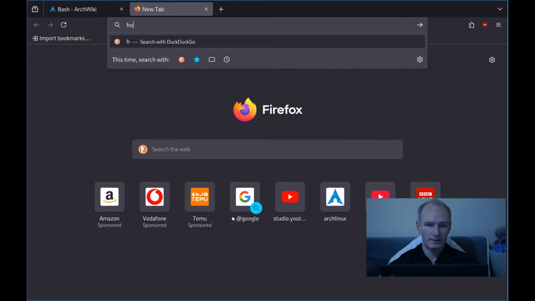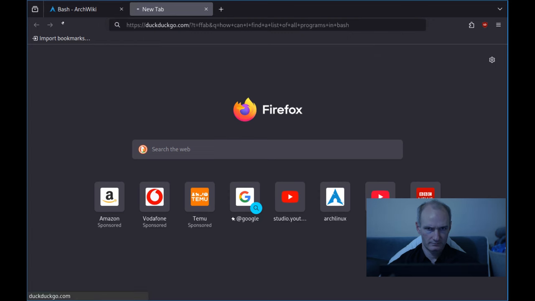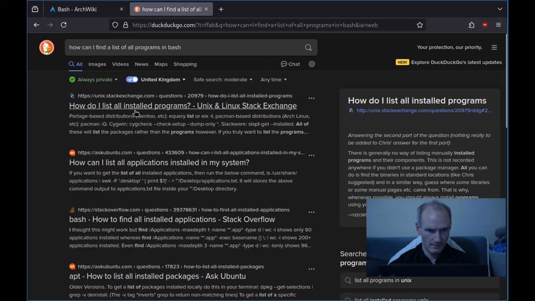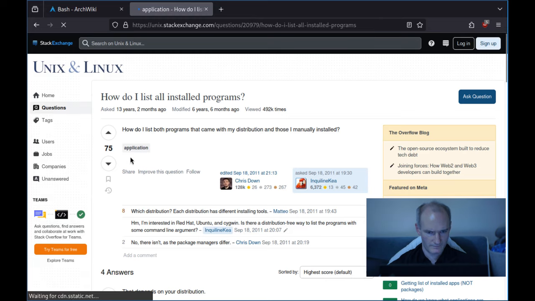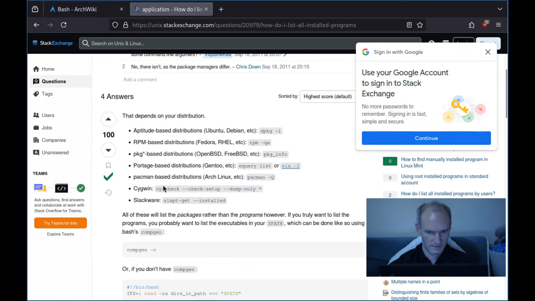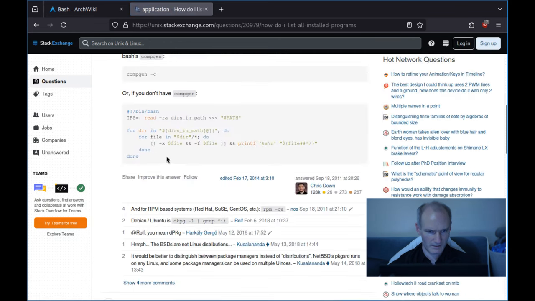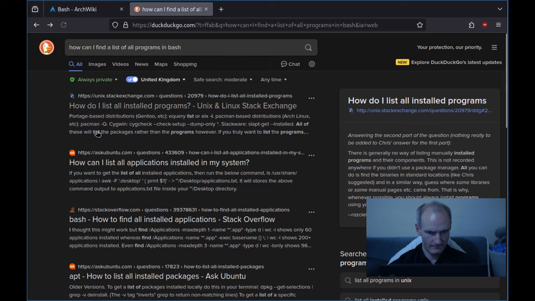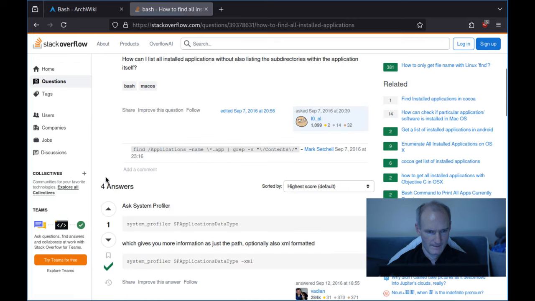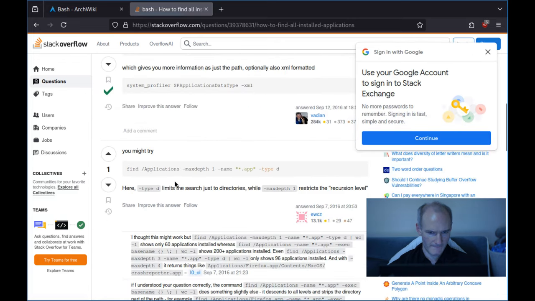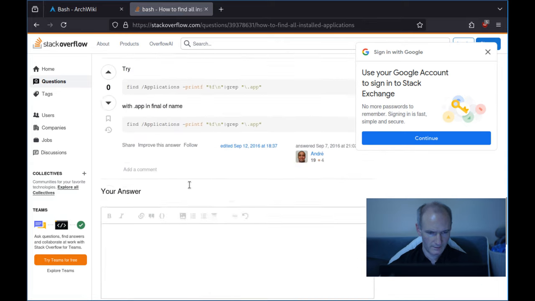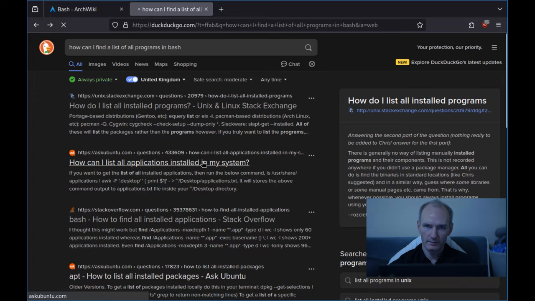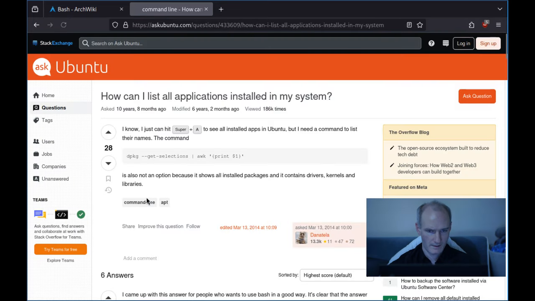Let's see. How can I find a list of all programs in bash? Okay. How do I list all installed programs? I'm getting somewhere. So pacman. Okay, that's pacman packages. It's not really what we want. We're talking specifically about bash. Try Stack Overflow, whatever. I'm sure there was a simpler way than this. Oh god. Always so much fun with my videos because I just go on a huge roundabout, don't I?